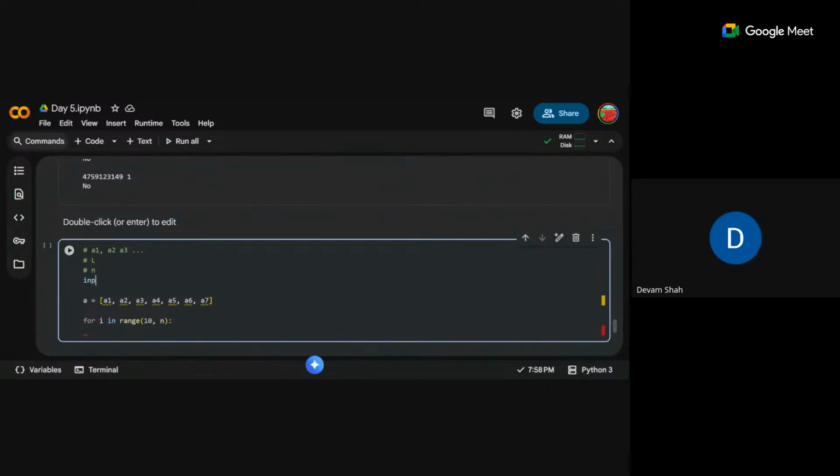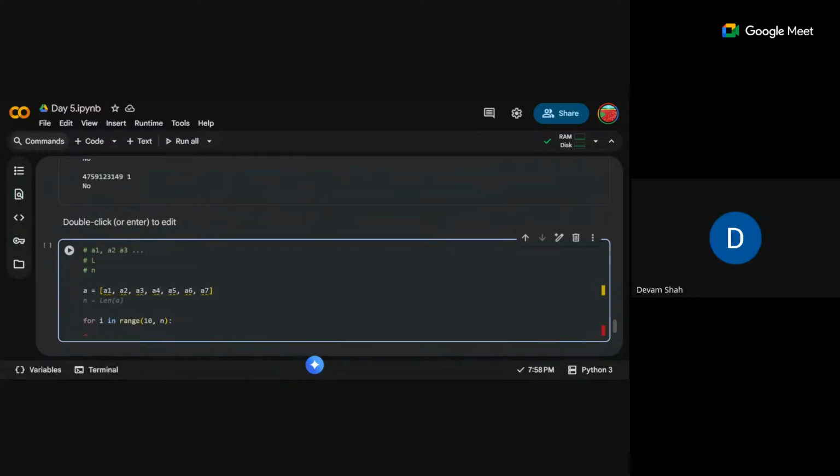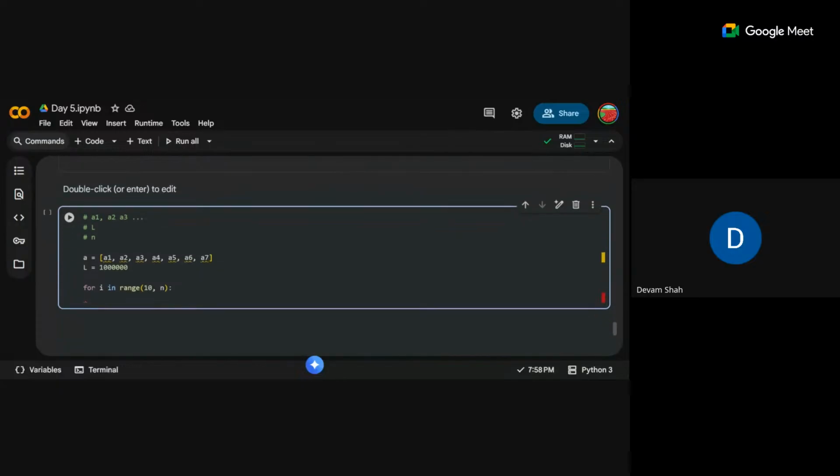We'll take in the inputs. I'll give this code later. Let's just assume that these are the parameters, and L is your limit. For now, let's take 1,000, 10,000, lakh, 10 lakh, so 1 million. Now let's say you calculate them.